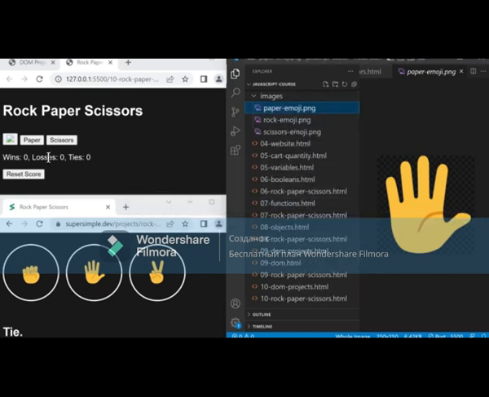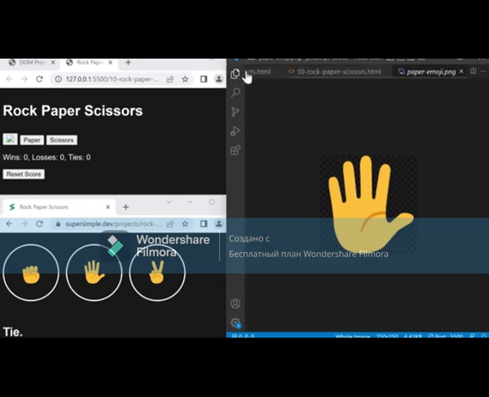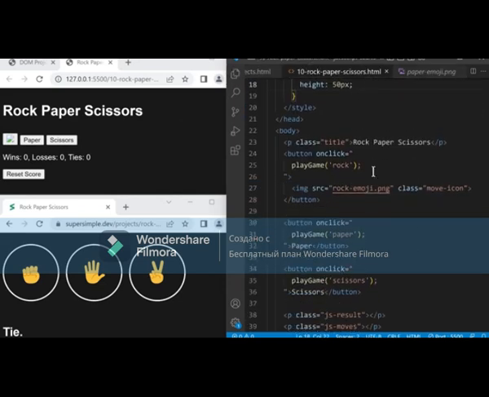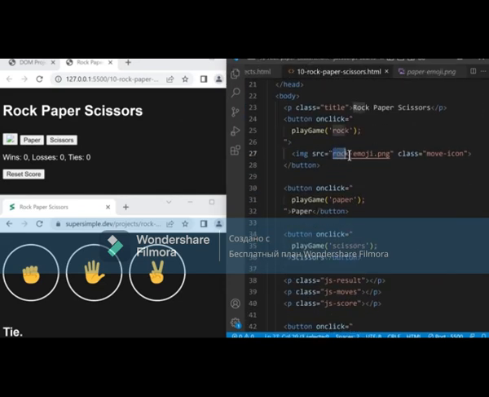Now, unfortunately, you can see that the image doesn't load anymore. And that's because if we look at our code, source tells the computer to look for this file beside this HTML file.